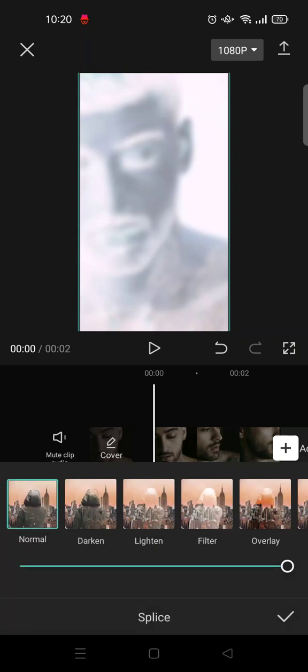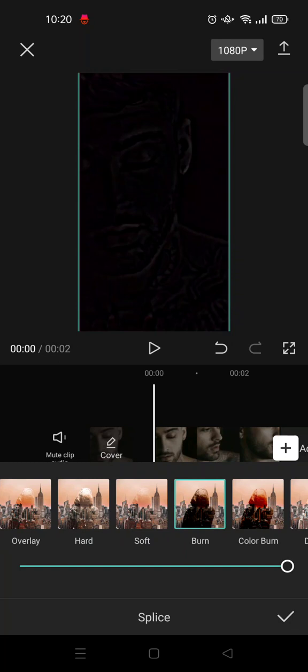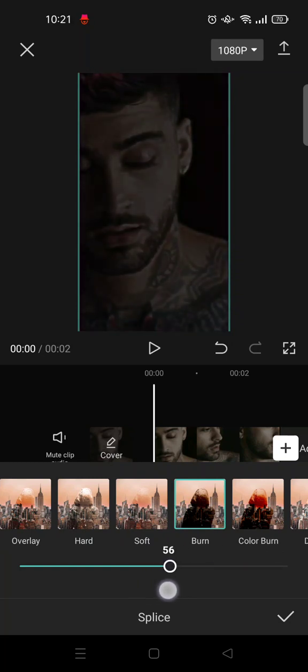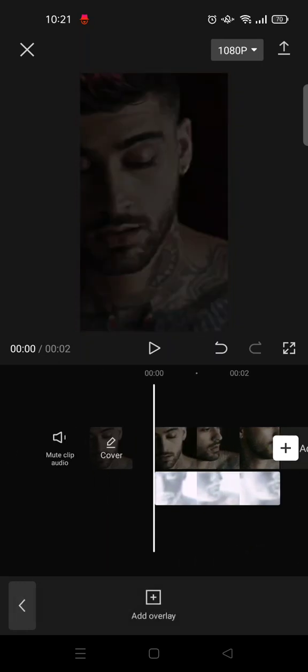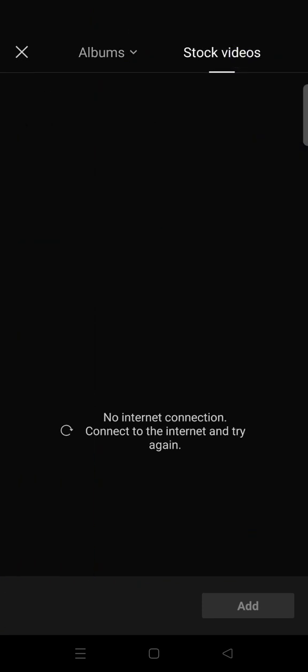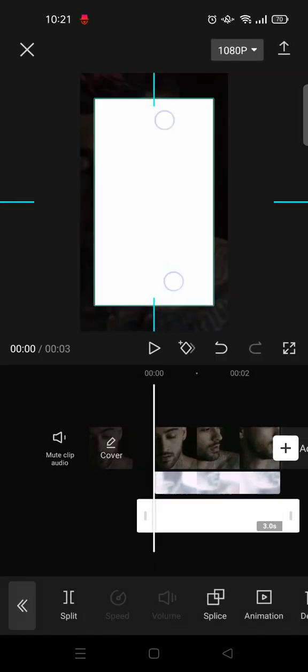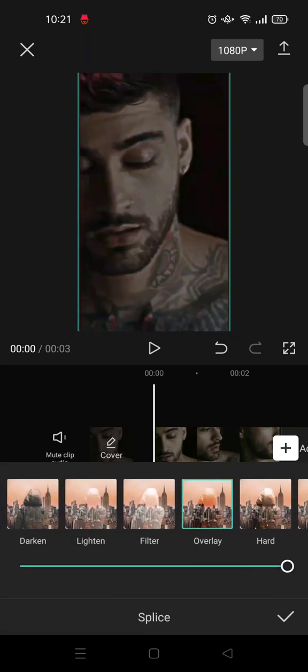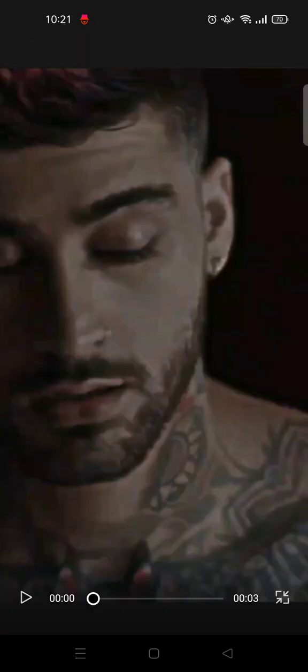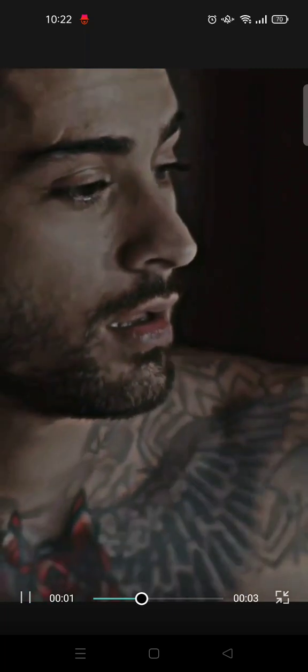then go to splice and choose burn and set it to 55 like this. Click on a check icon, and then after that add a white overlay here. Add overlay. I'm going to just find a white overlay. Okay, so add the white overlay and then adjust it to the whole screen like this, and then go to splice again and choose overlay. This one's right here, click on a check icon, and here is the final result.